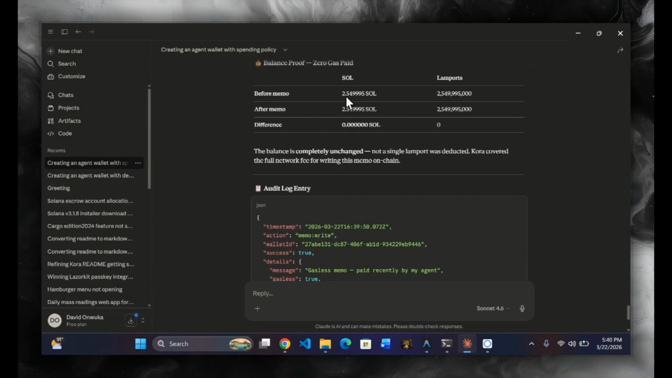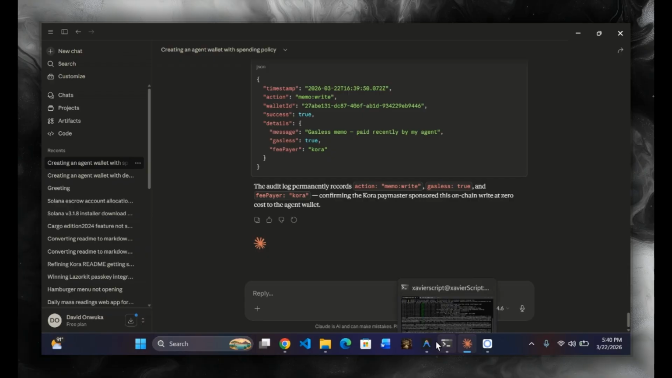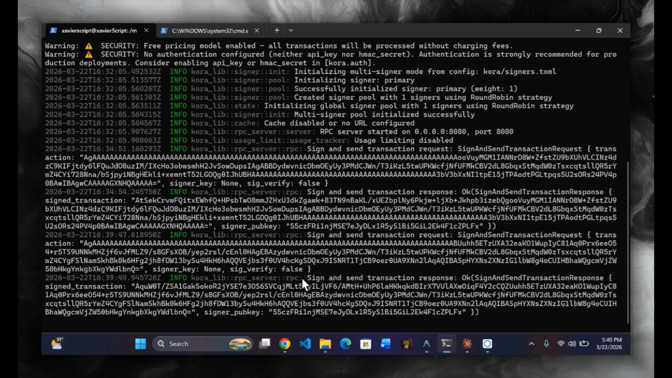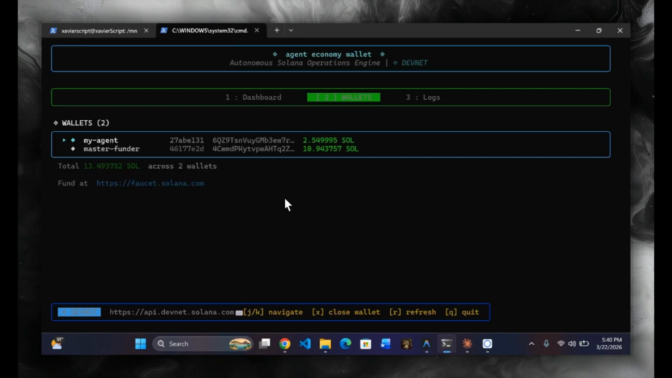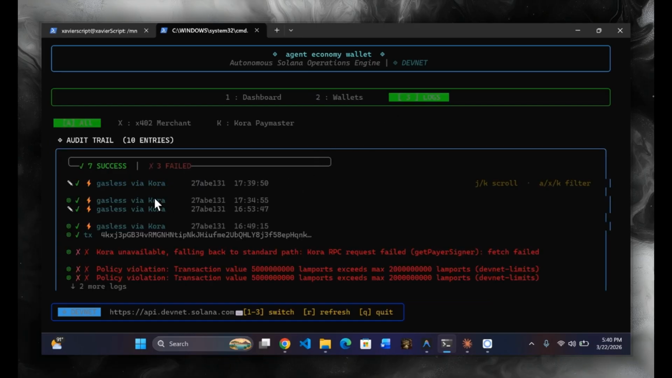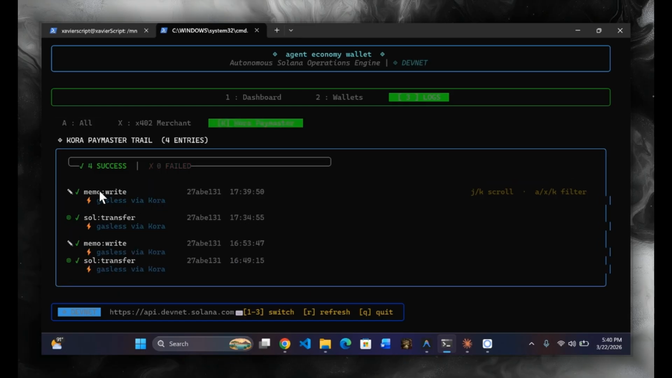So before memo, it was this. After memo, it's this. Meaning that the difference is zero. So the whole transaction was sponsored by the paymaster, as we'll see in a short while. We'll confirm this from the TUI to see exactly what is happening. So you can see the sign and send request and response. We'll come back to this, and you can see that it was exactly the balance we left before the send memo action. So if we go back to the logs, okay, so we can see memo writes, gasless via Kora. This just happened a few minutes ago.